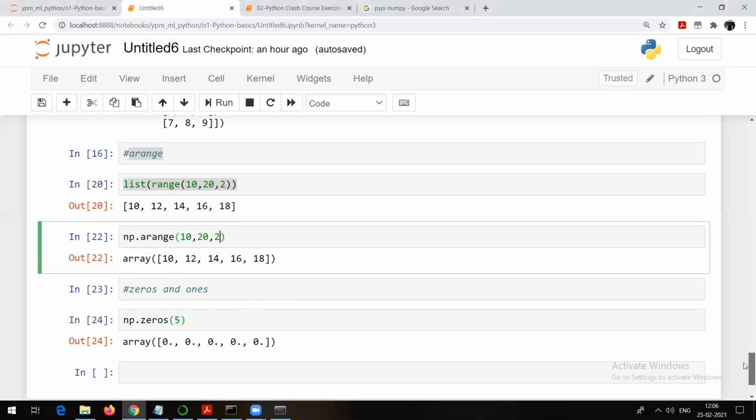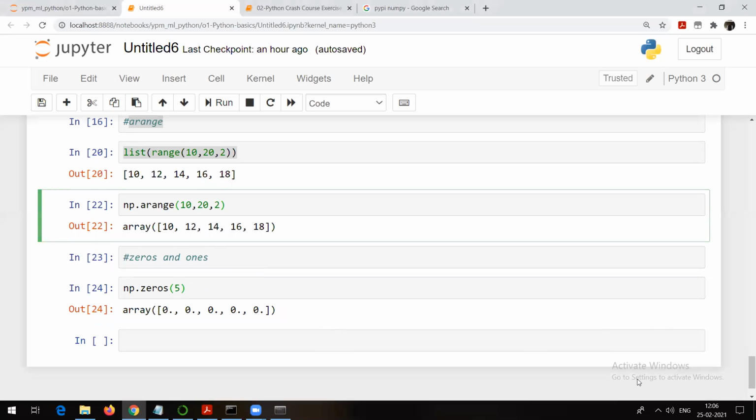Okay, so how to create the array of zeros? So np.zeros is going to give me.